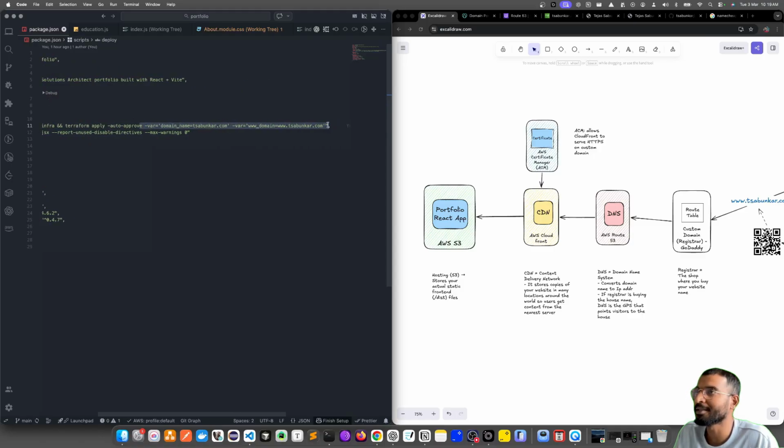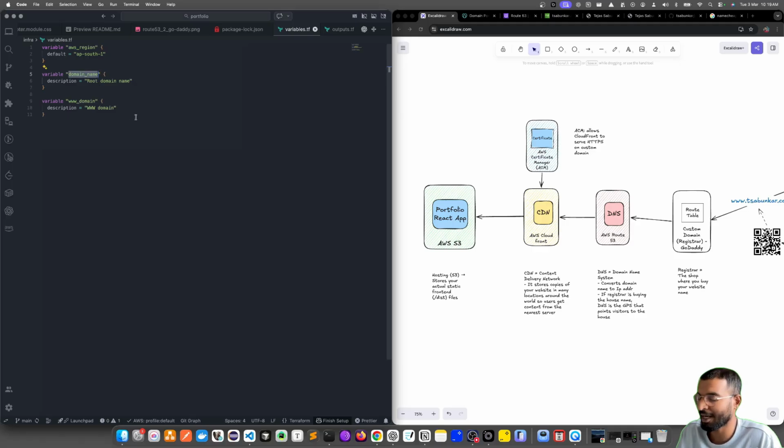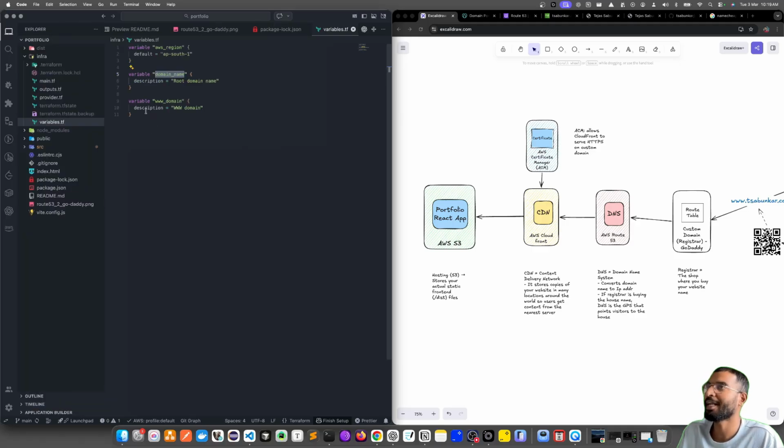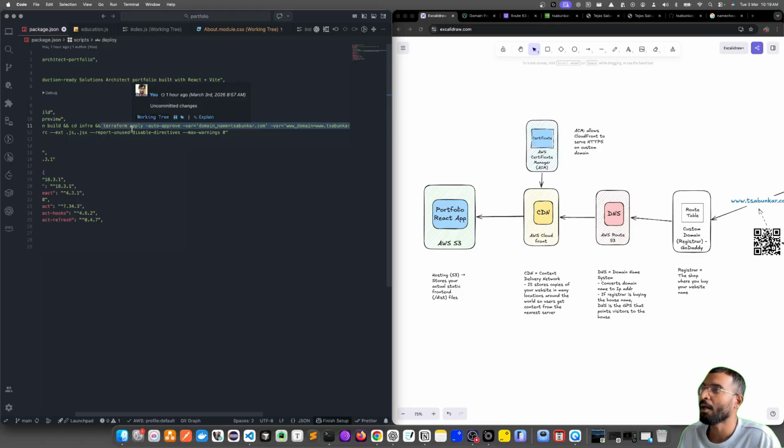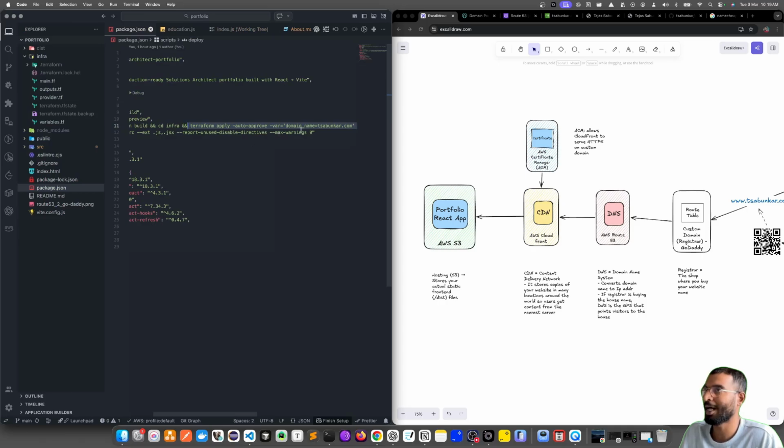There are two variables which I'm passing. First is www_domain, which is the GoDaddy domain name which I'm giving because I've already bought it, www.tsabunkar.com. Similarly, the variable for the domain name, tsabunkar.com, is another variable which I'm passing in my package.json. So every time I build the command, I'm giving the required domain. This is for the Terraform apply, guys. Whenever I do Terraform plan and Terraform apply, this is the value I'm passing, the values which I have set now, tsabunkar.com.